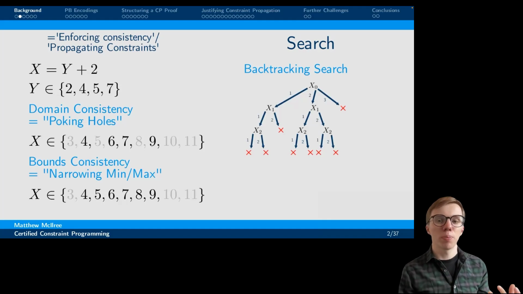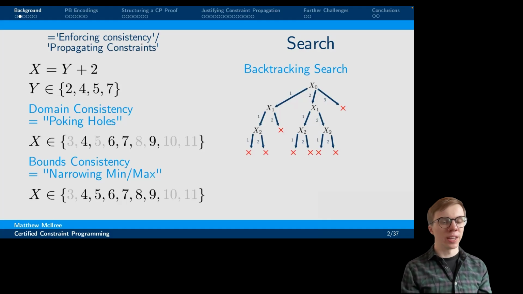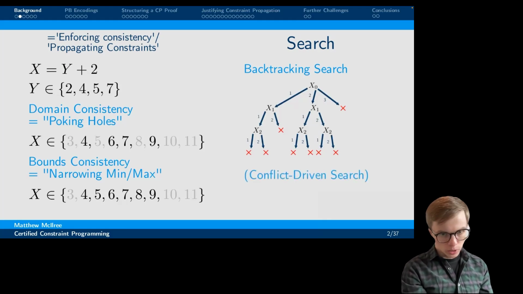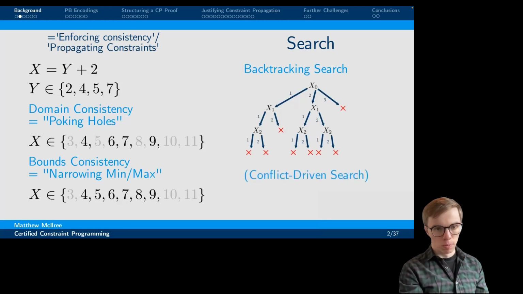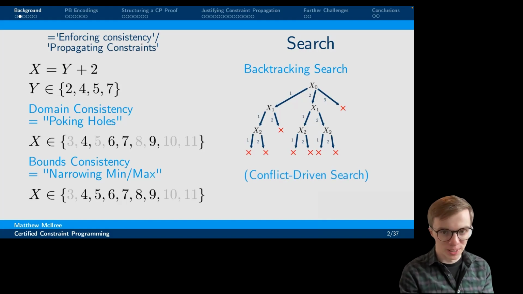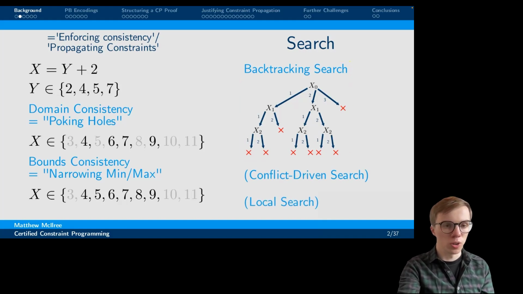And this all comes under backtracking search. And the idea in constraint programming is usually that you're running a search algorithm and performing inference along the way in order to get to a solution nice and quickly. Now, there are other search methods as well in constraint programming. We do have a version of conflict-driven search borrowed from Boolean satisfiability, or at least primarily developed in Boolean satisfiability, and there are also local search techniques. For the purposes of this talk, I'm going to talk mainly about backtracking search. So that's the main one that we'll focus on.